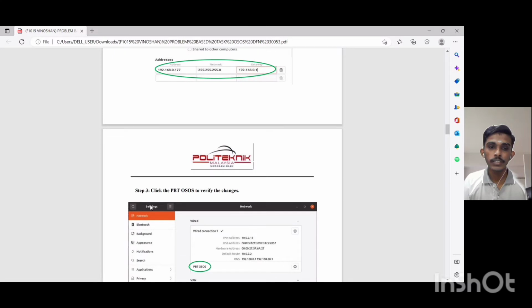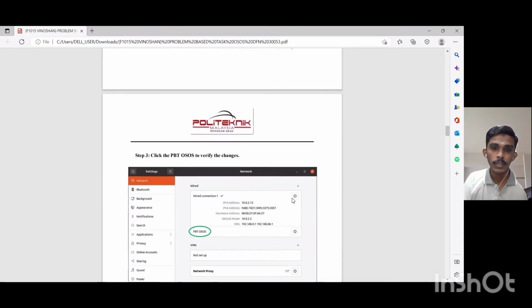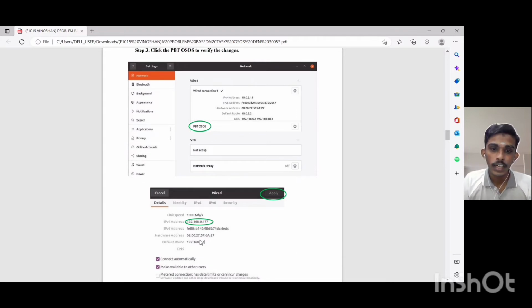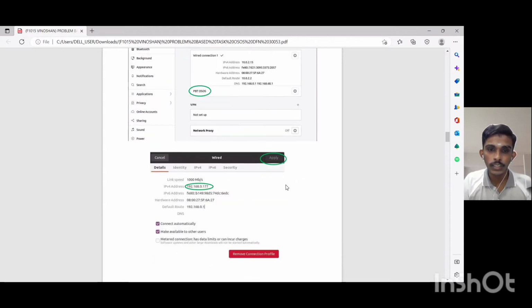And then step 3 is click the PPT OSOS to verify the changes. So once we have already done the profile PPT OSOS, we will get to see the profile here. Then after that, we need to click this PPT OSOS to verify the other changes. And this is also one of the things that we have to do in step 3.